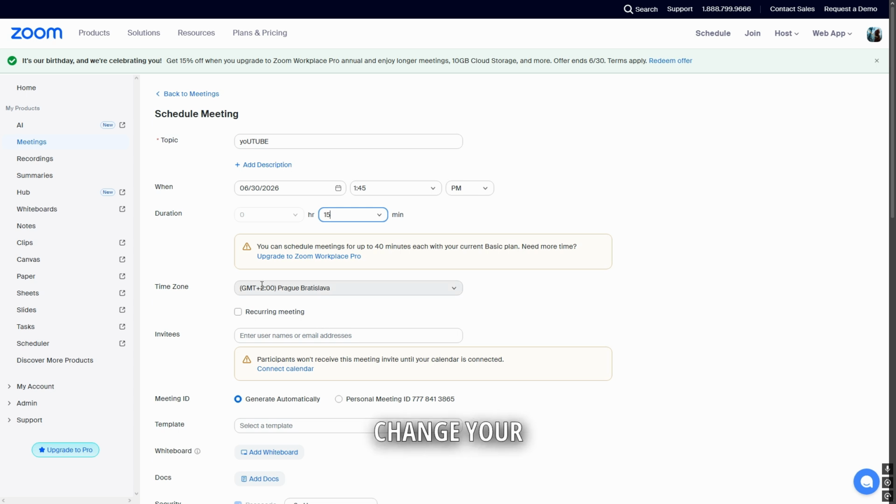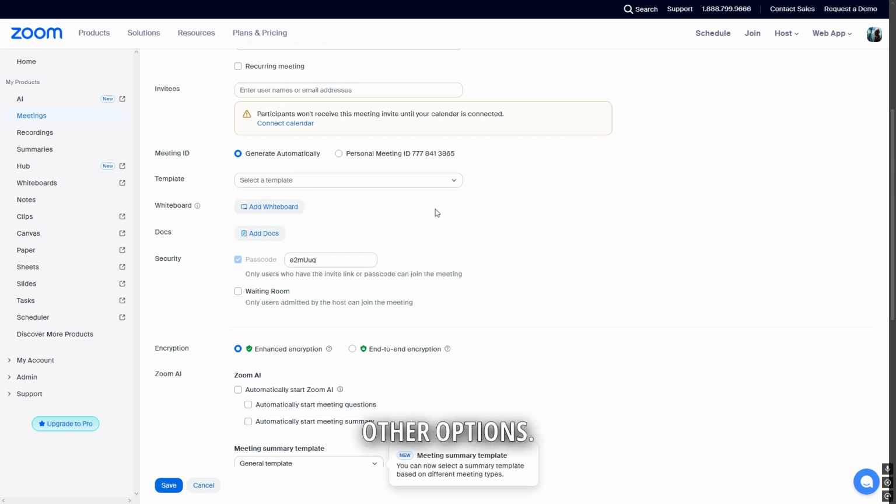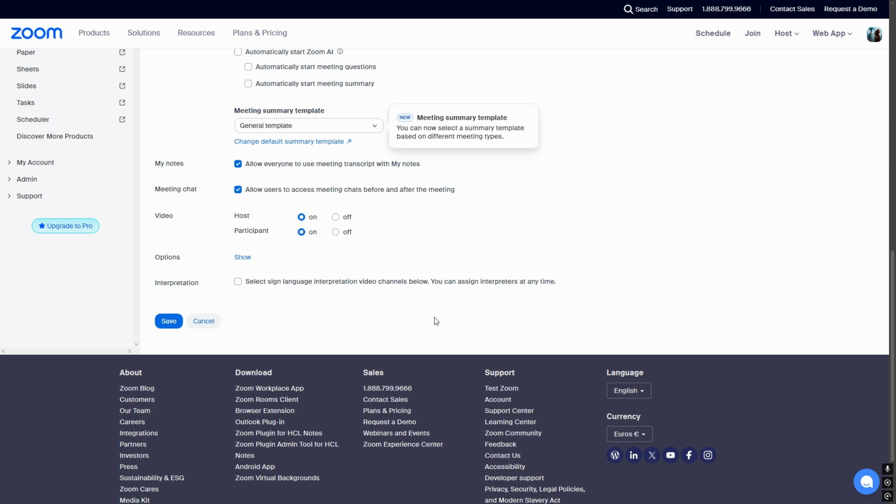You can even change your time zone and scroll down and you can see a bunch of other options. You can even choose a template if you have already one. Security, you have a passcode right over here. You can do the waiting room. That means everyone that wants to join will have to get approved by you. We mentioned that earlier as well. And we can do the options for host and participants with videos.